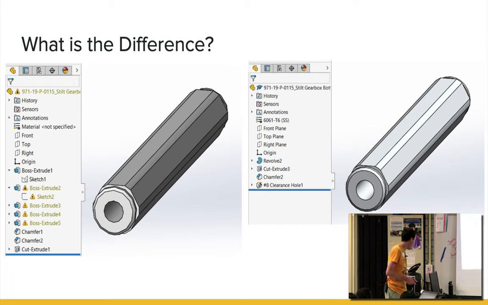And how does this impact us? Well, it means that the one on the right was probably easier to create and will be easier to maintain as we go forward and design the robot and need to come back and change things. So at a high level, we'll talk about what things on the right make that part better than the part on the left.